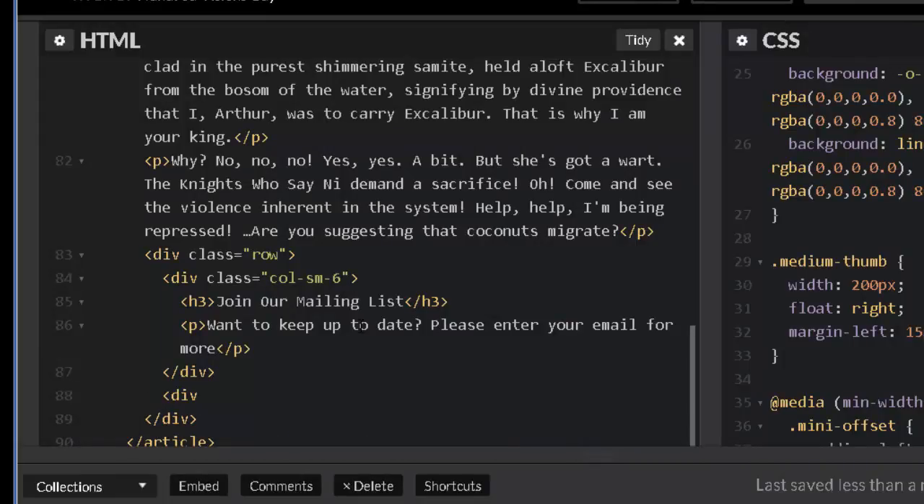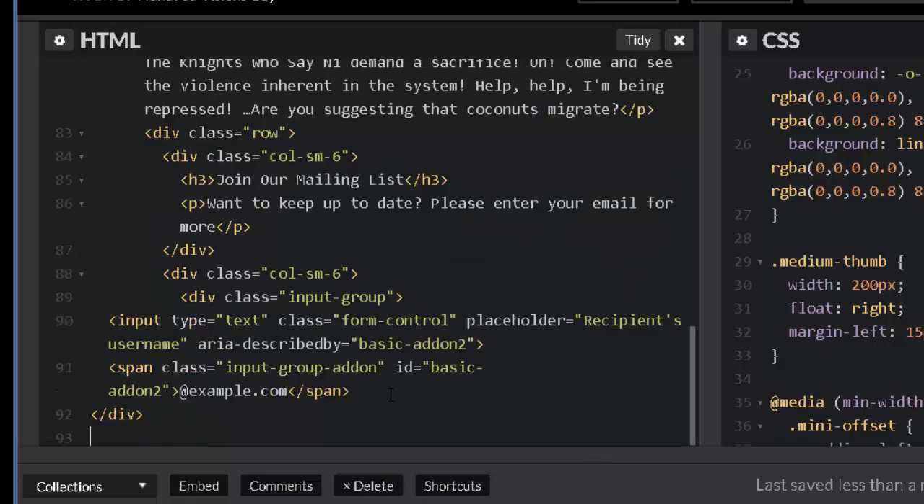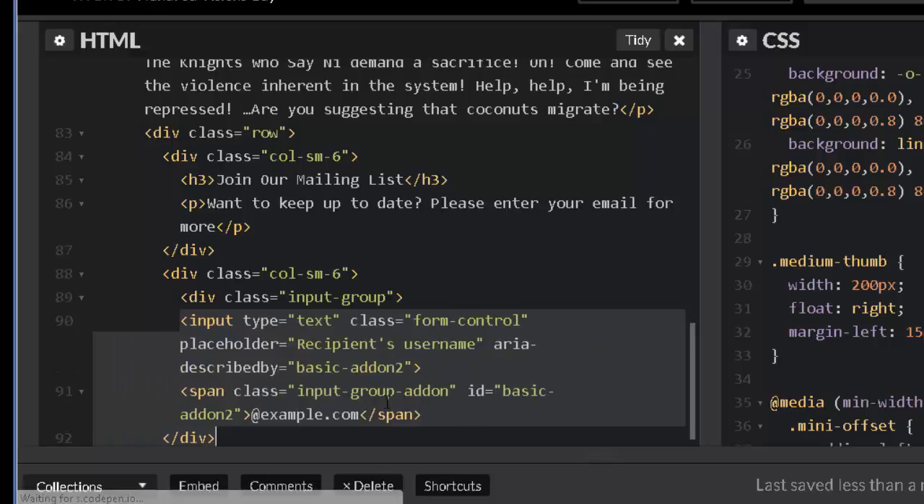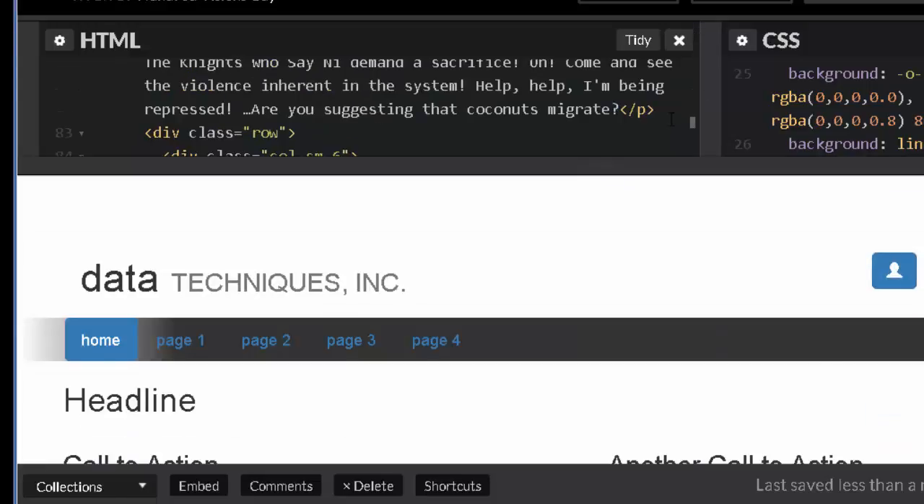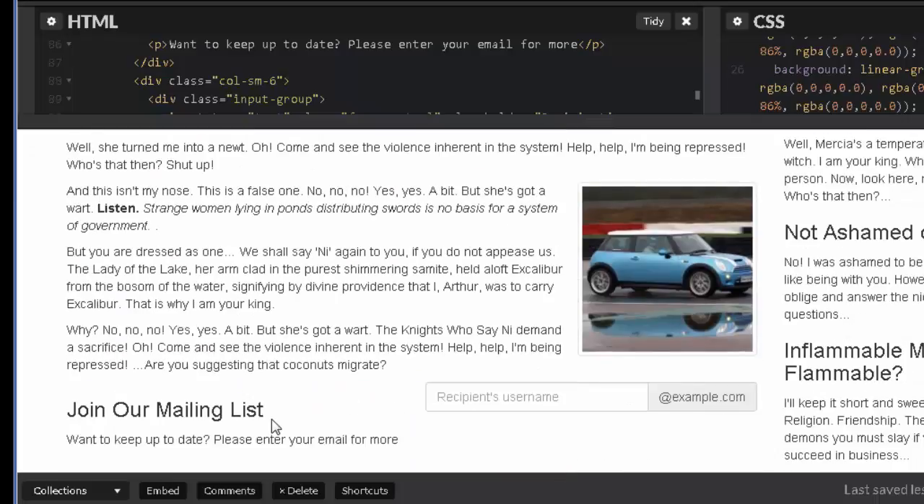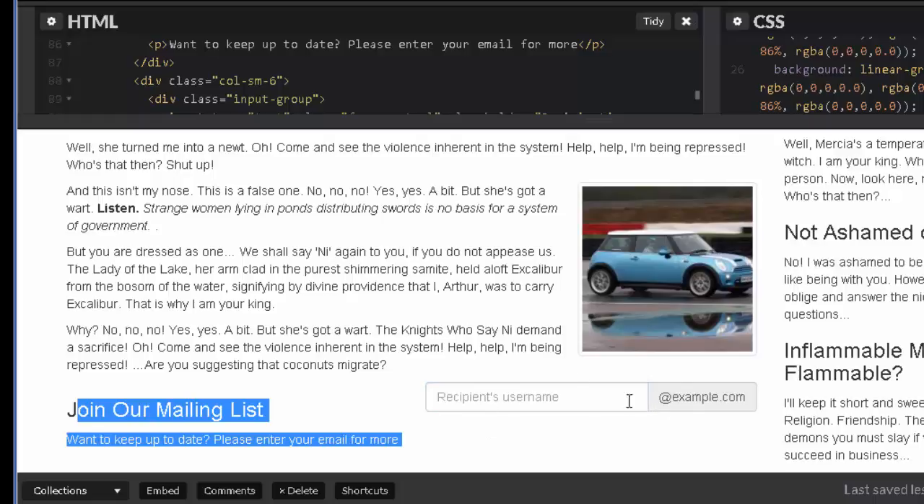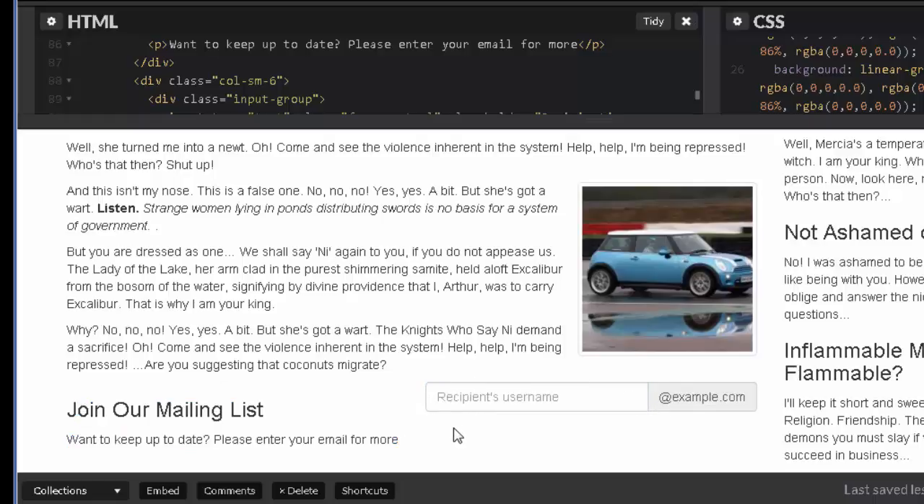We're going to do another one. Same class. And inside of that div is where we put what we just copied, which is the input group. Like so. I'm going to pause here so you can, let's first of all see if it works. Join our mailing list. It looks like this is down a little bit too low from here. So we're going to need to sort of center that. We'll do that in just a moment.